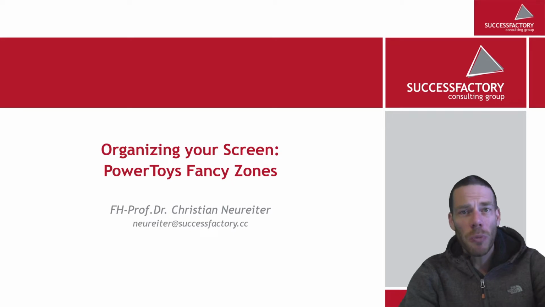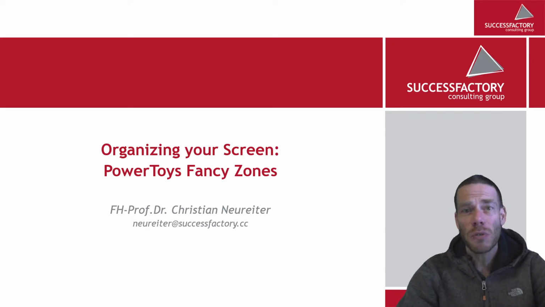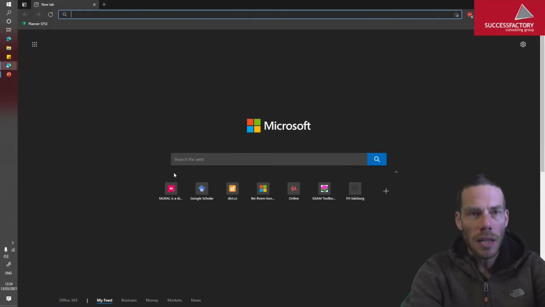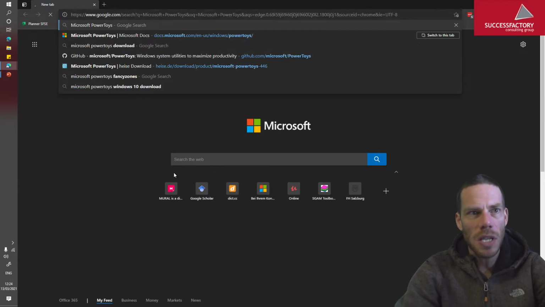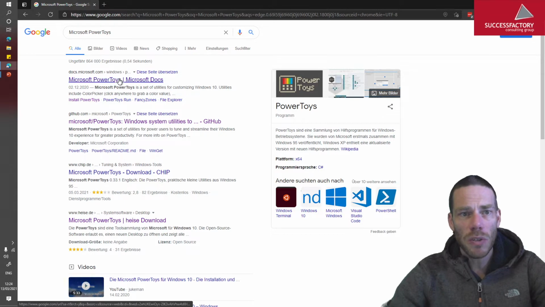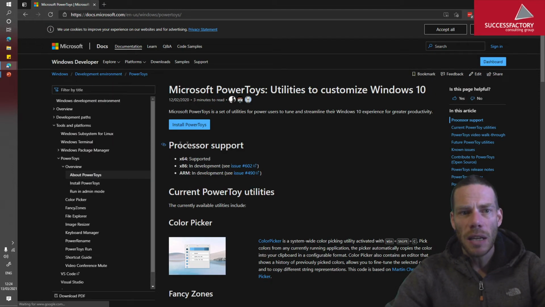So for that purpose, I would like to introduce the tool FancyZones to you, which is part of the Microsoft PowerToys collection. There are several other tools available as well, but this is just my personal favorite. So let's take a look where you can get it. Just open your favorite browser and search for Microsoft PowerToys. The first hit that you will find directs you to the Microsoft page, and this is where you can hit the Install PowerToys button, and then you have PowerToys running.